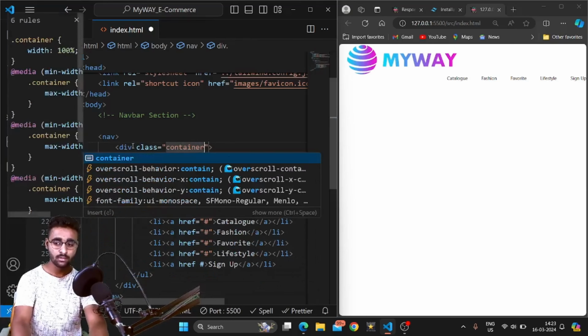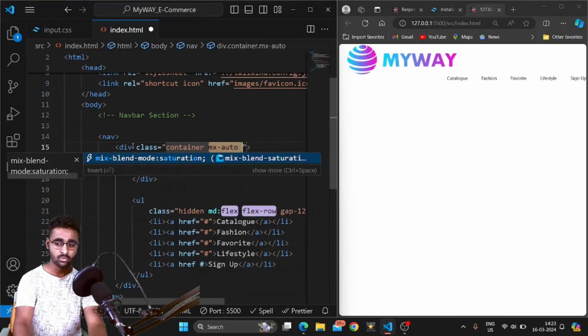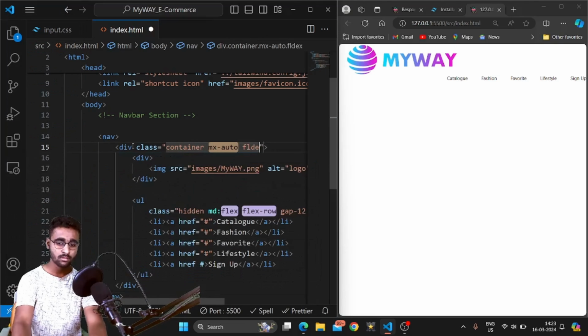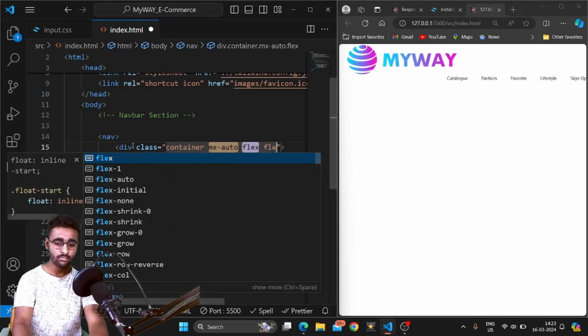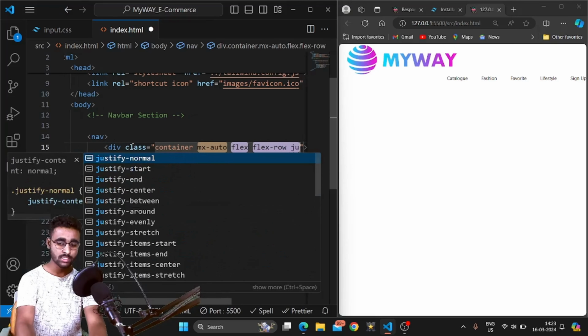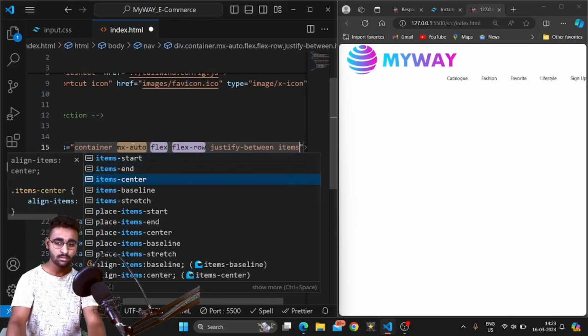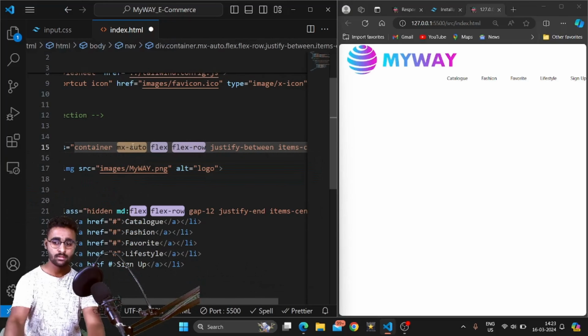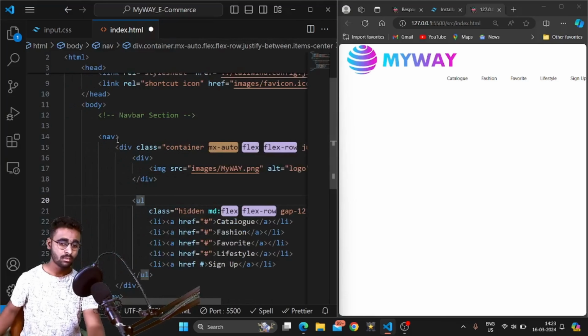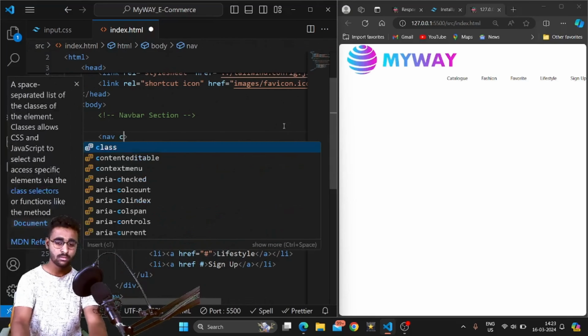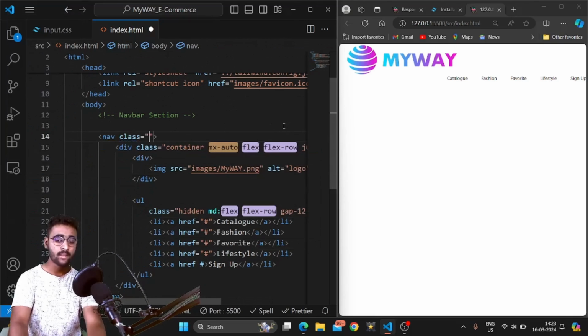Class container. Mx will be auto, then flex, then flex row, justify content, justify between, then item center, and to the nav as well we'll implement a couple of names. Now these names, the css classes which we are giving, are nothing but the first utility classes of Tailwind CSS.